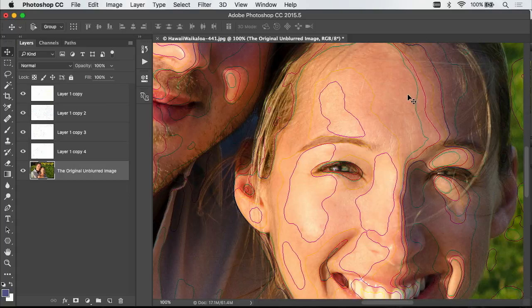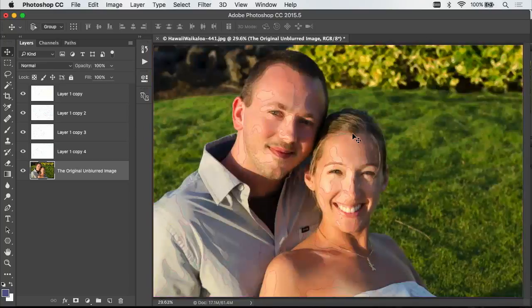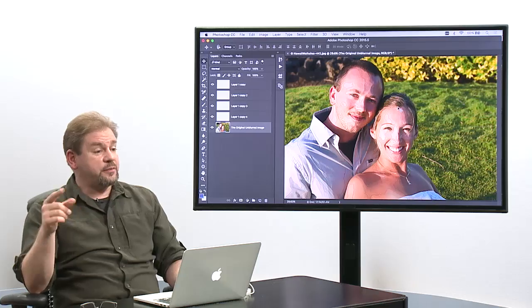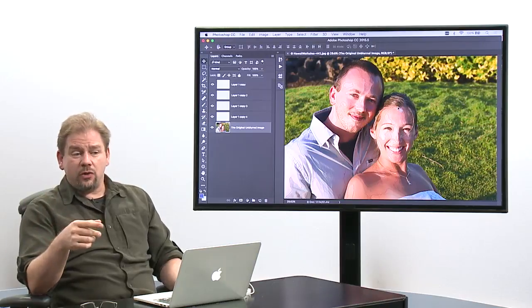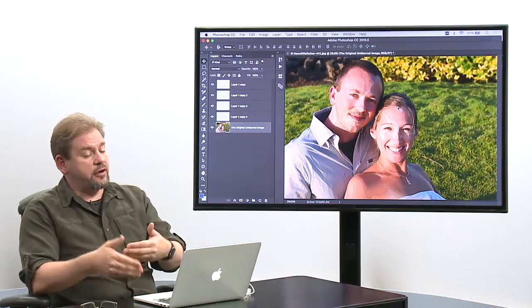And if I had more steps in my action, meaning I applied the filter more times, I would also have lines in here and in here. But that's a process where I would never enjoy doing the process manually. There's a lot of steps to do it, where you have to duplicate the layer, you have to run the filter, and do that over and over again.